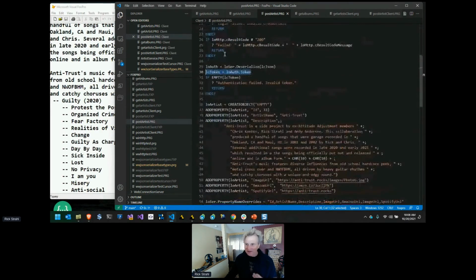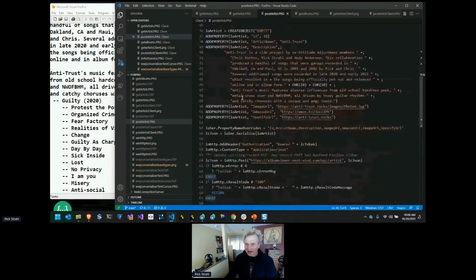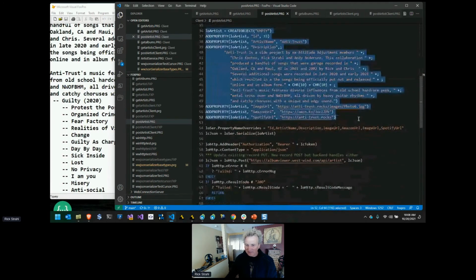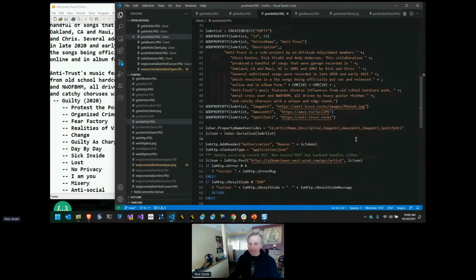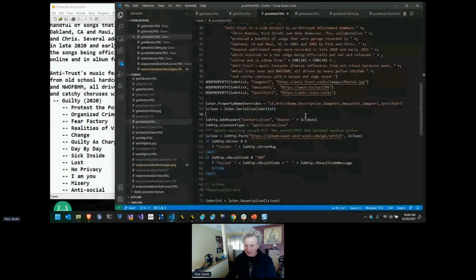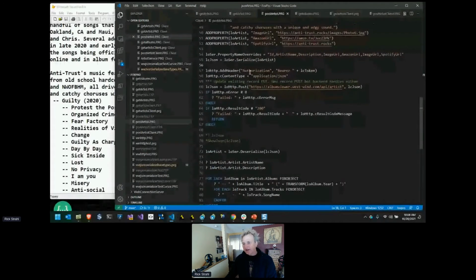If the token is empty or any of these other errors occur, then we bail out. Otherwise, we take the token, and then we create another artist object, which is the object that I'm updating. This will be the object that I'm posting to the server. So I create my object structure here, and then I serialize that into JSON. In this case, I need to pass an authorization header. So now I'm taking advantage of the headers, which is the metadata that describes the request. I say I'm going to pass a bearer token, and the token is going to be the token that I retrieved from the login request.